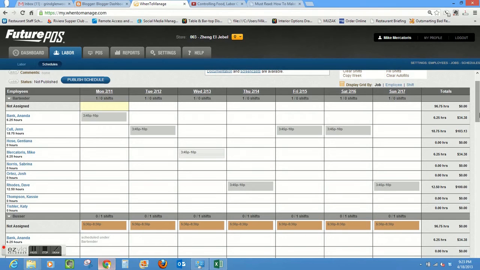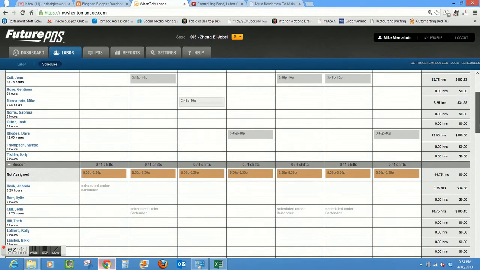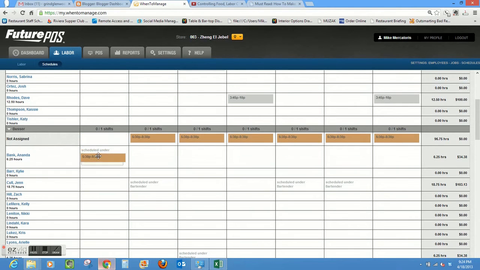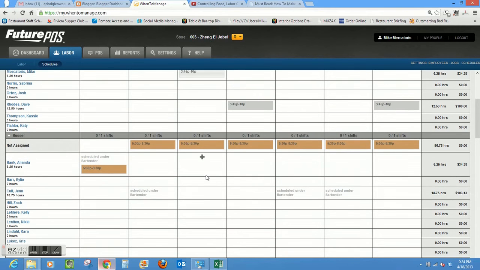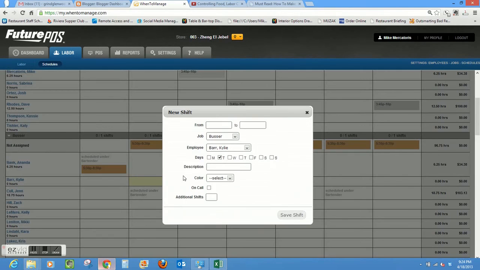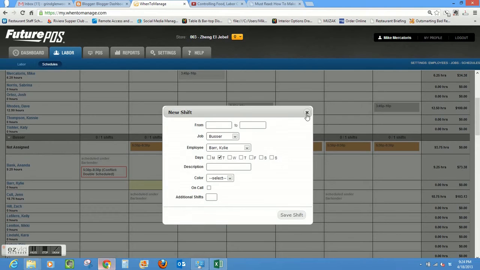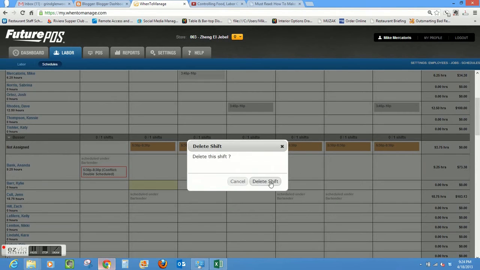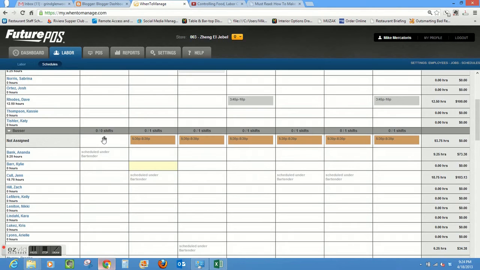Now, as we continue building the schedule, you look down here, you see it says scheduled under bartender. So if I want to try and drop this shift on Ananda, oops, it automatically shows a conflict. You see here with the red square, it says danger, double scheduled. So I can say, oops, sorry, not that. Delete shift. Oops. Guess I can't delete it. I just need to unassign it.